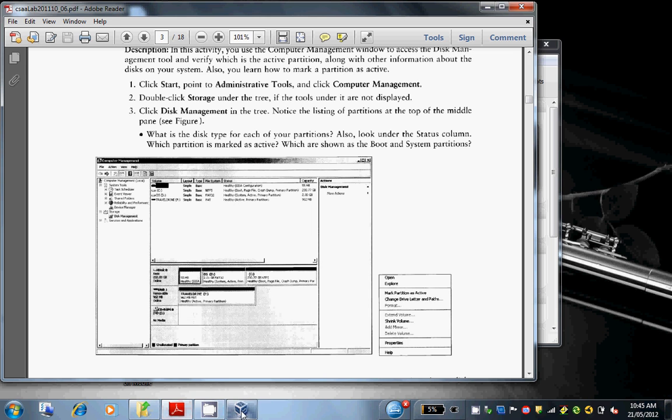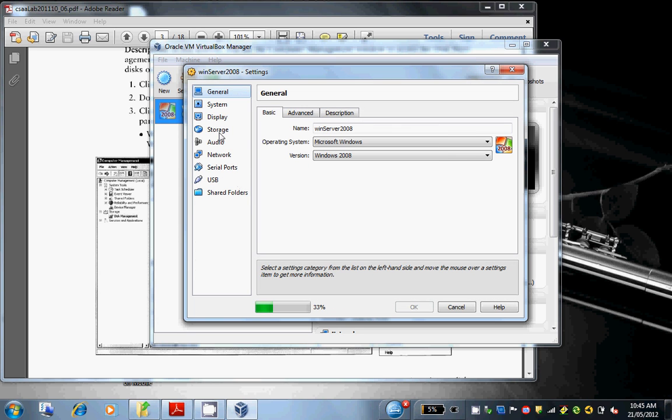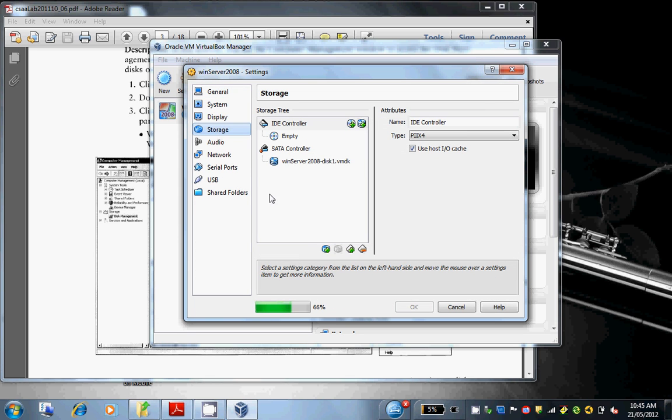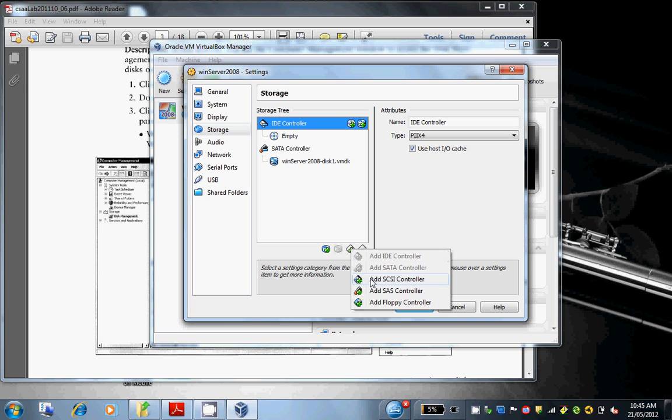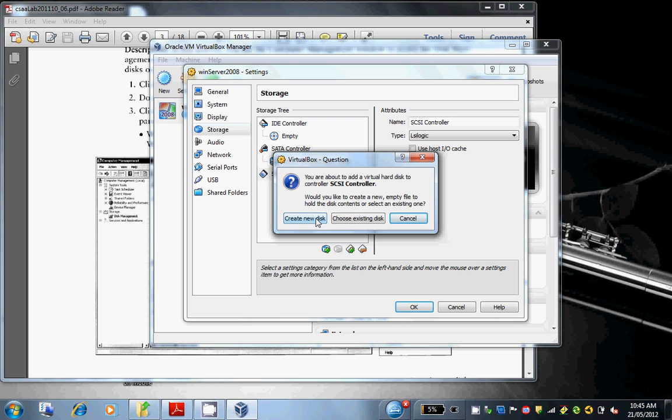Okay, we shall now go to VirtualBox. Before we start, we go to Settings, add a new hard disk, go to Storage, and add a new controller first. Add a SCSI controller, and then for this SCSI controller, create a new hard disk.